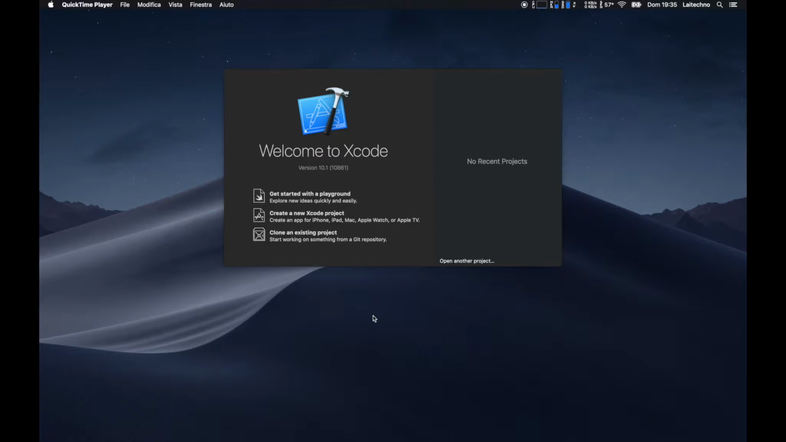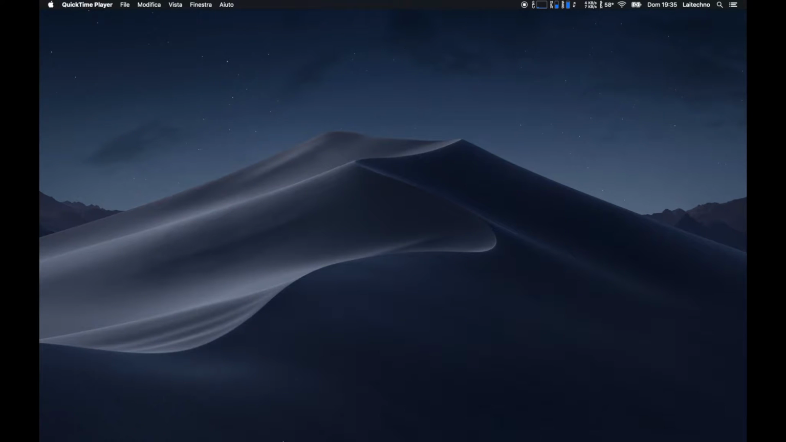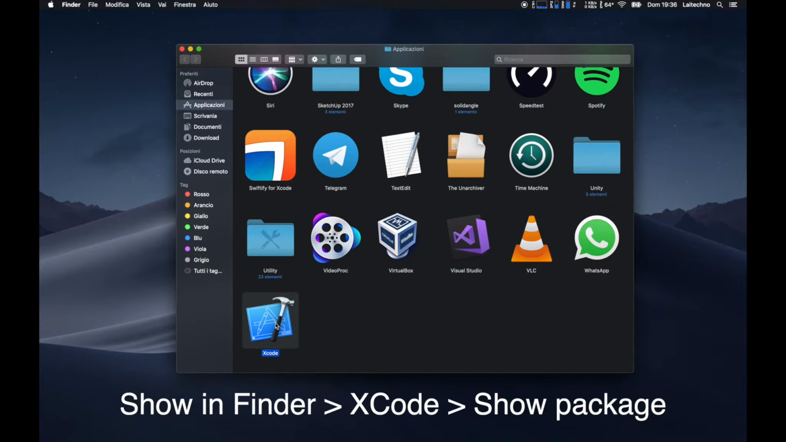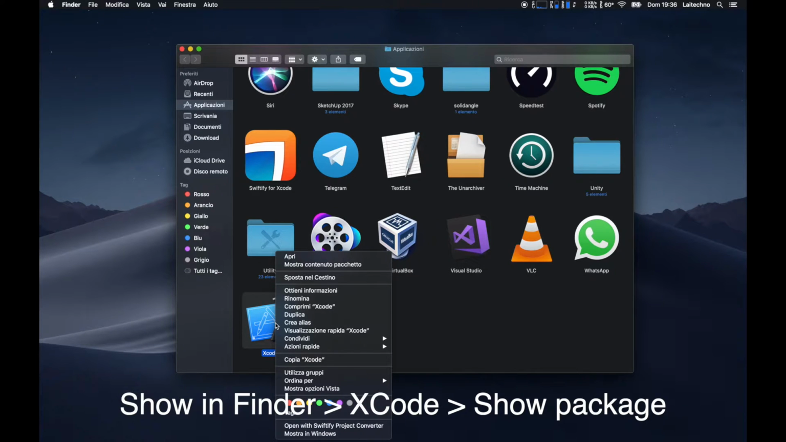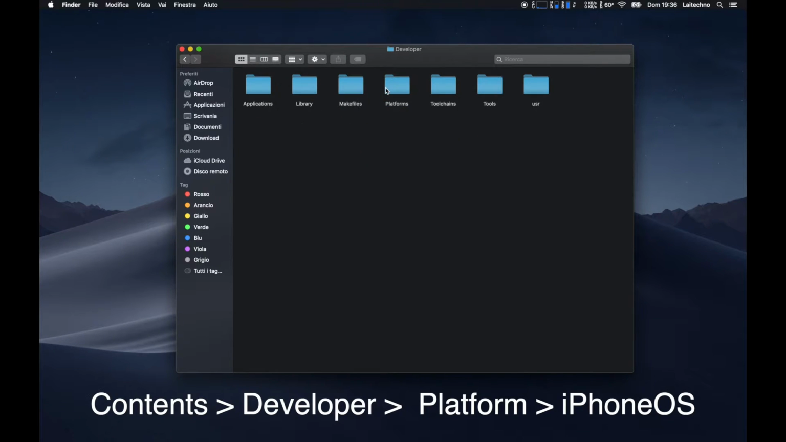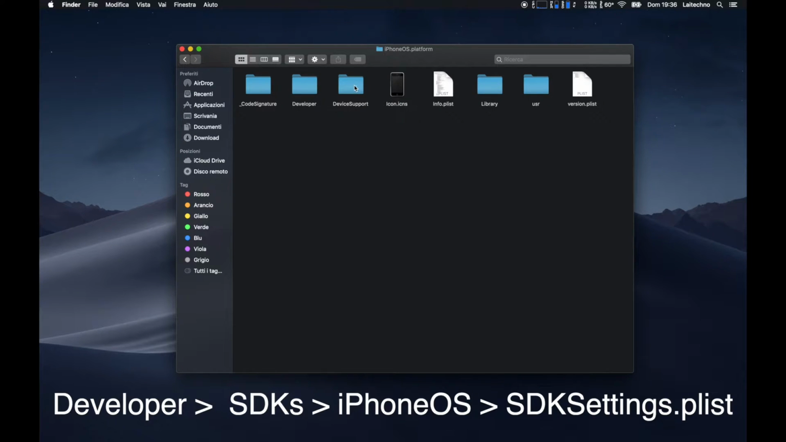The first thing we need to do is to close Xcode and then go into Option and find the app in Finder. Right click on the app icon and choose this one here. Then select Contents, select Developer, select Platform, iPhone OS Simulator, Developer, SDK, this one, and then open this with Xcode.